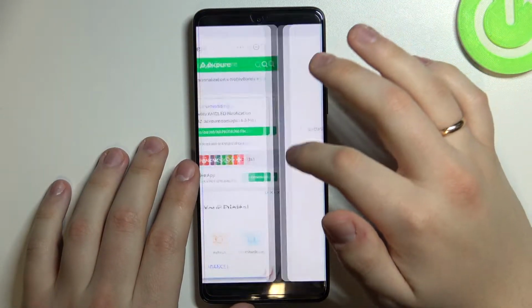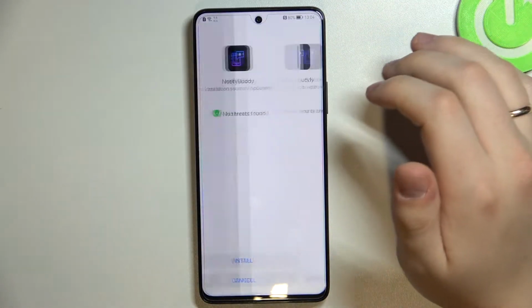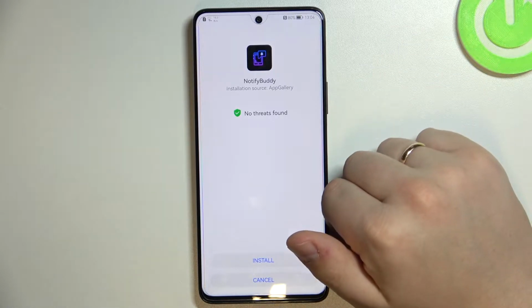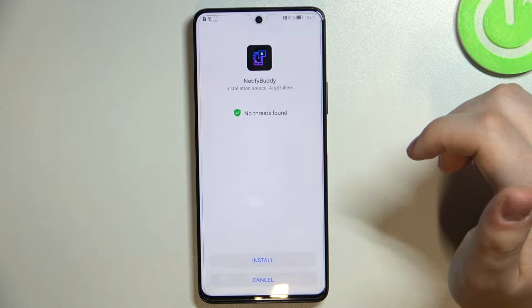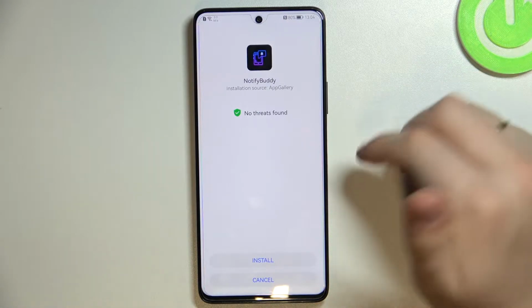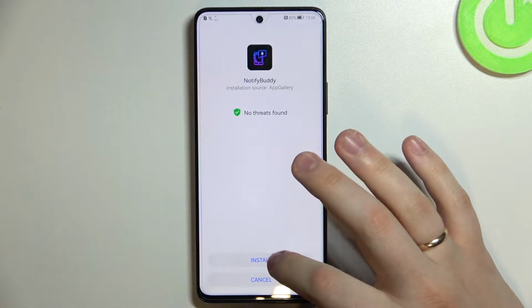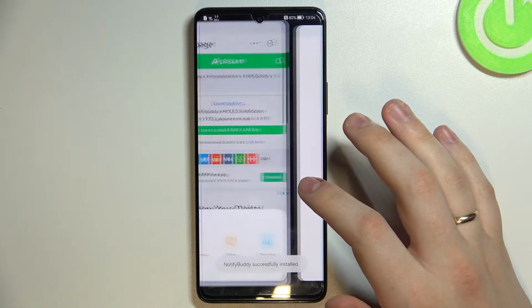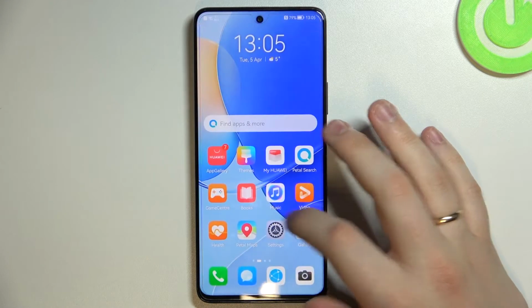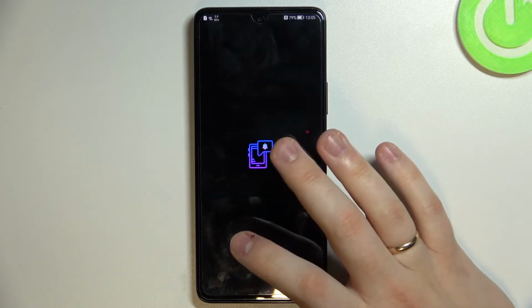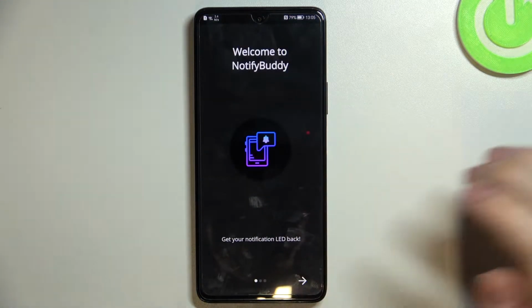Go to the downloads of your device, or basically when the download is finished, it will automatically check the app for malware, and if not, as you can see, it says no threats found. You can just go ahead and install it after the APK file of an app has been downloaded. So it's being installed right now, and it has been installed successfully.